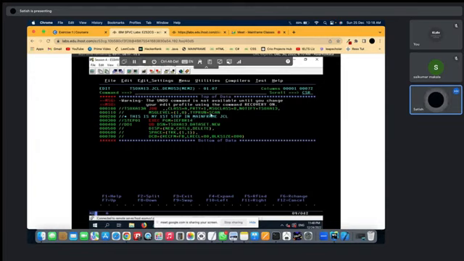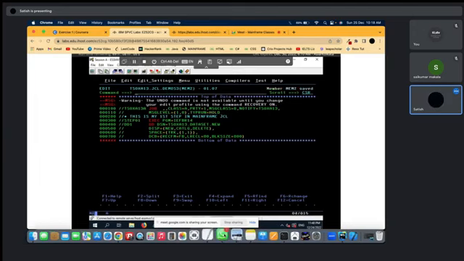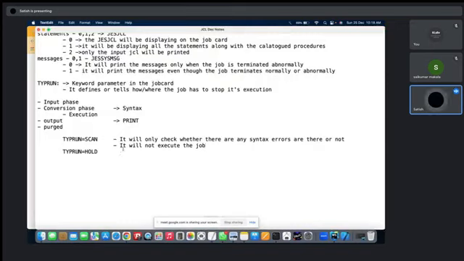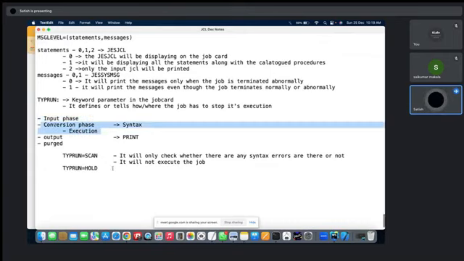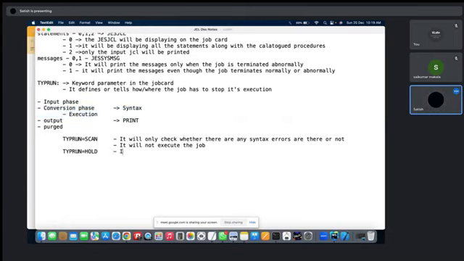What is TYPRUN=HOLD? When you give TYPRUN=HOLD, it will hold the job in the input phase itself. It won't even go to the syntax error check or the conversion stage. It will keep the job in the input stage itself.